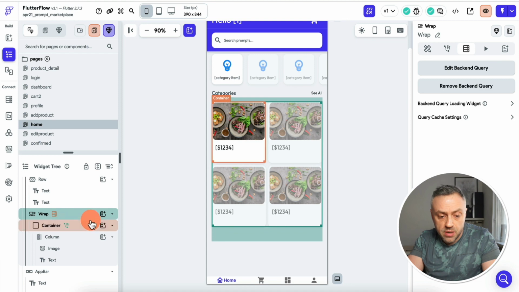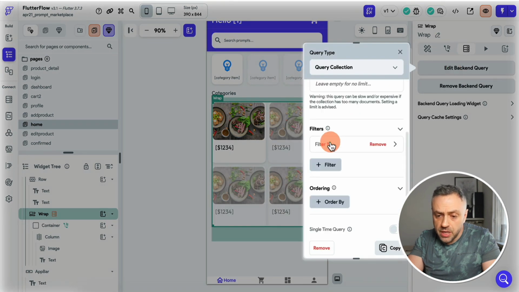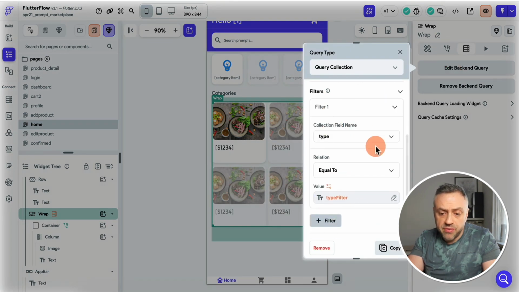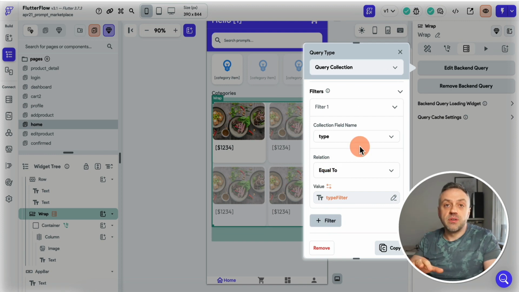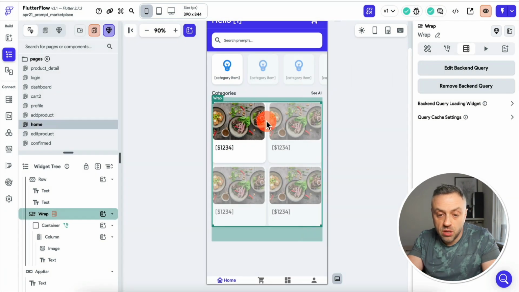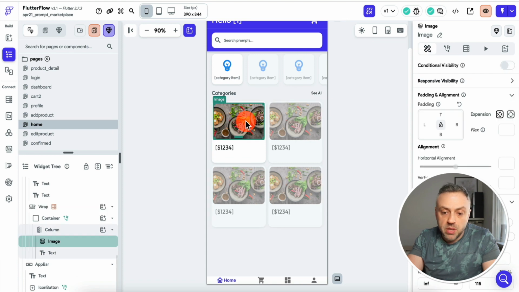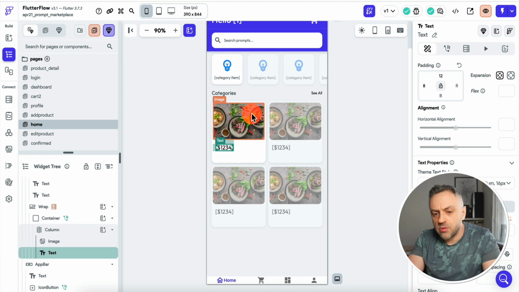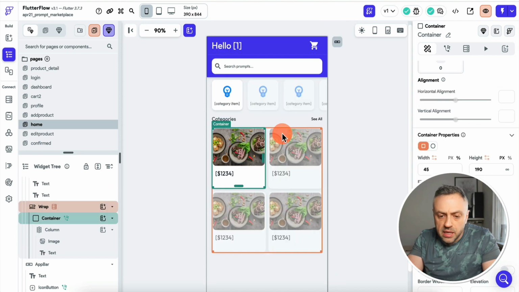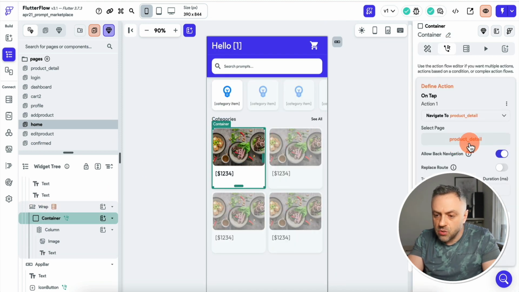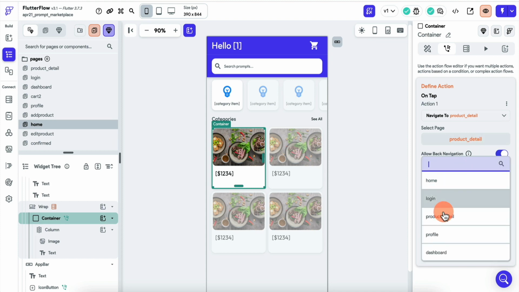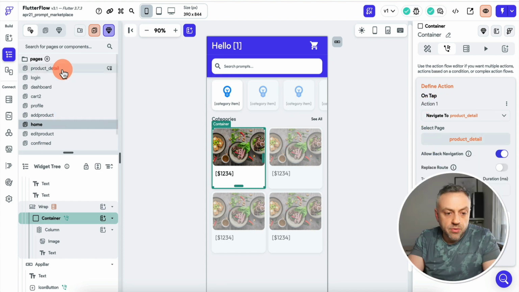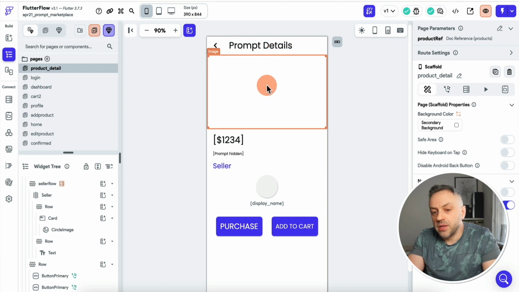So we have a wrap here, and that does a backend query, and we have a filter because we're filtering by the type. We're also going to have a filter that filters out the logged in user so that the logged in user does not see their own prompts. We're going to have that in the production version. And now it's just displaying different items. We're displaying the image URL, the price, etc. Next, if they click on it, we have an action that goes to product detail, which is this product detail right here. And if we go to product detail, we just display the details.